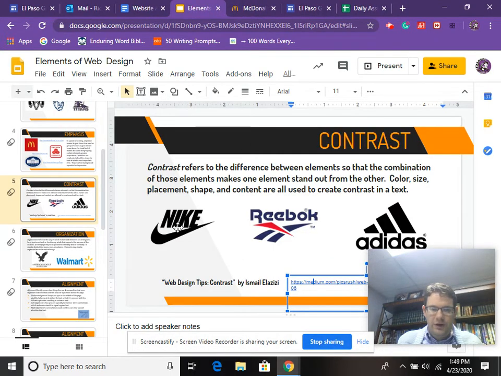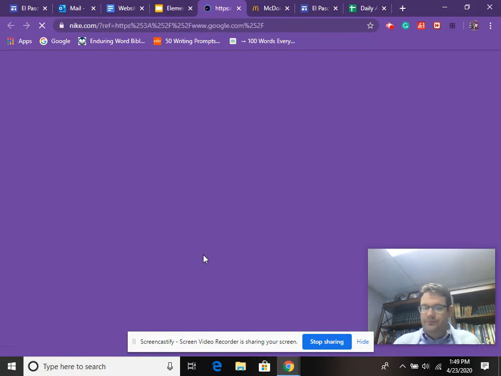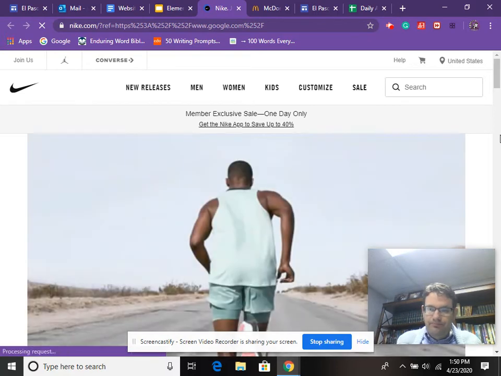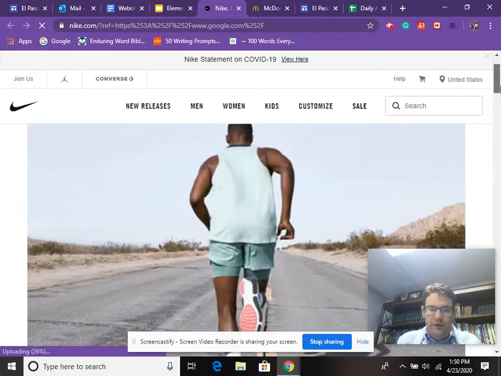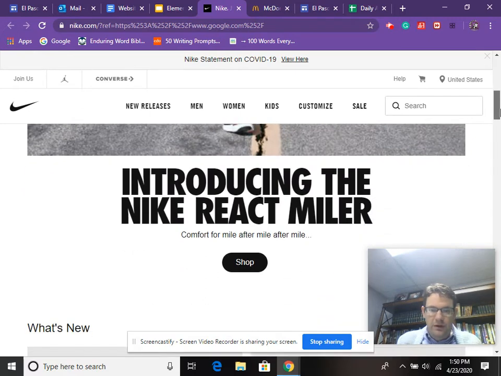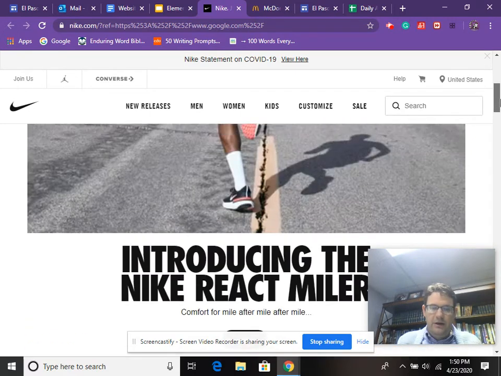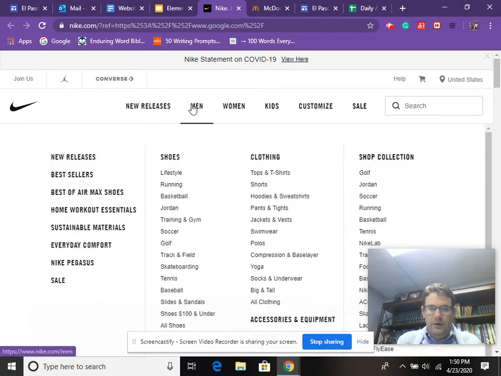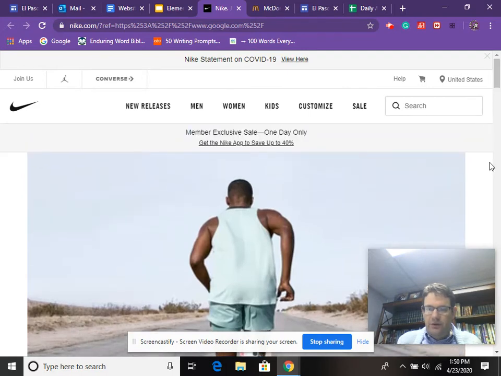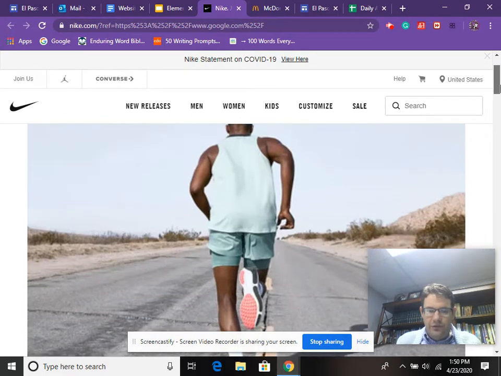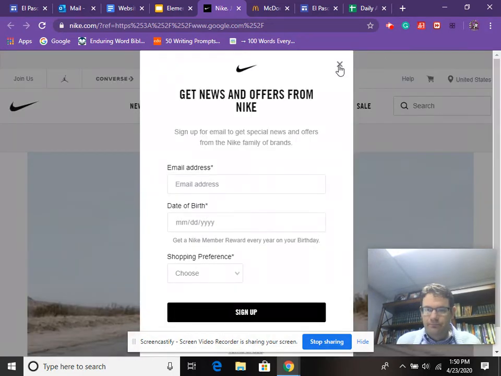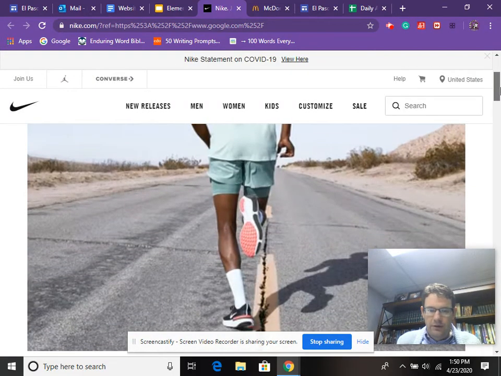Let's take a look at contrast in Nike's website. All right. And we can think in terms of emphasis. What's the first thing we see? Introducing the Nike React Miler. So that must be their latest shoe that they want to really pitch. In terms of contrast, the background is white, right? So anything colorful is going to stand out against that. And this is kind of a paler picture, so it's not super bright, but it does stand out.